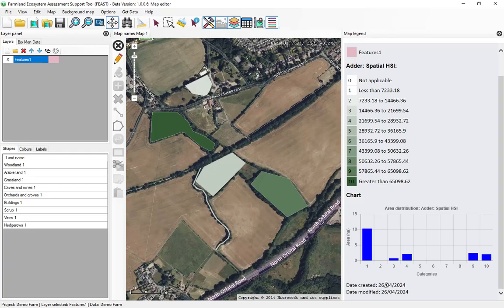So it's just giving you a relative scale of what's actually been assessed, where broadly speaking the bulk of the habitats are by area. So again, a little bit more feedback on the performance of the whole landscape in terms of the spatial habitat suitability. Again, work in progress, so we may well improve this in the future based on feedback.